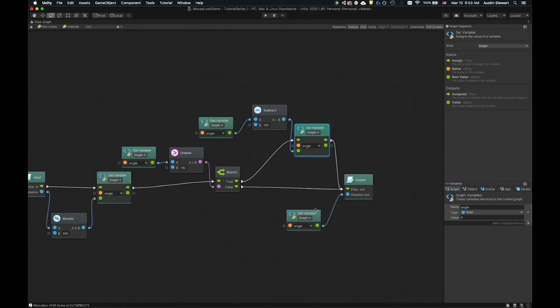No matter what, I want this angle to go out. But if it's true, I do something to it so that when it goes out, it's different. And if it's false, I just send it straight out. Okay, so this is the wrap.